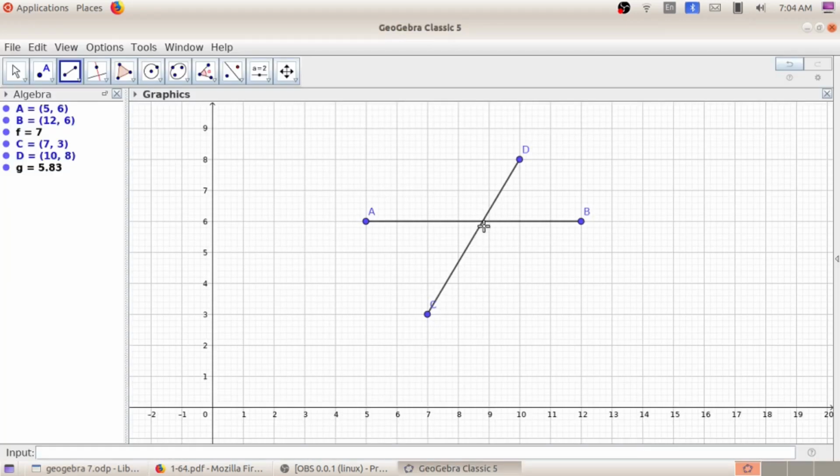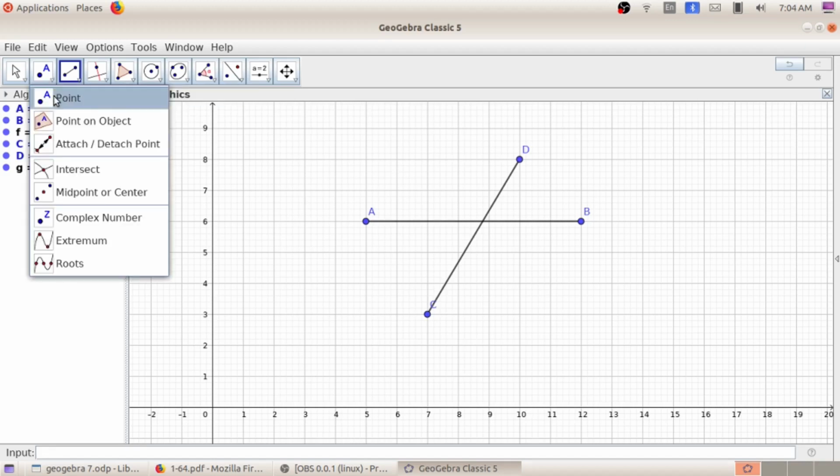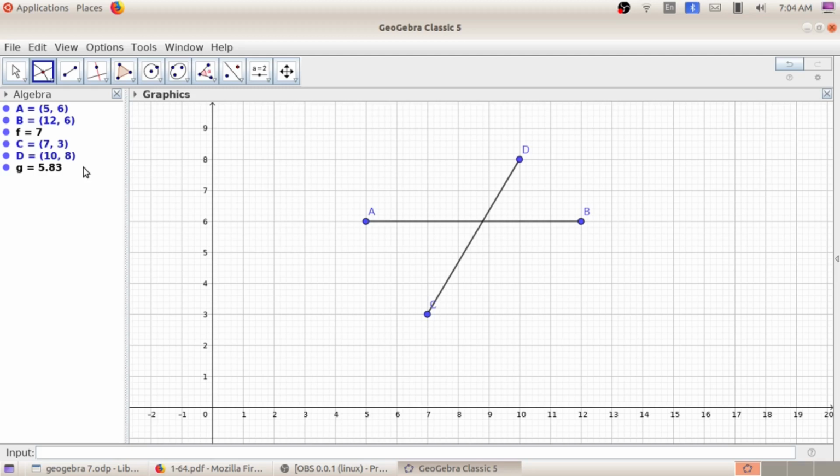We know that this is the intersection point. In order to find that point, you just go to the second option. Here there is a down arrow, click on that, and the fourth tool is the intersect tool. You can see here, intersect tool. Click on that, select the intersect tool and click on these two lines.